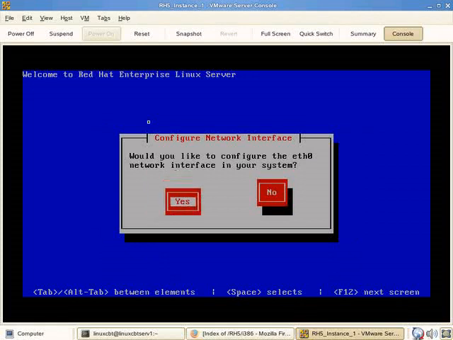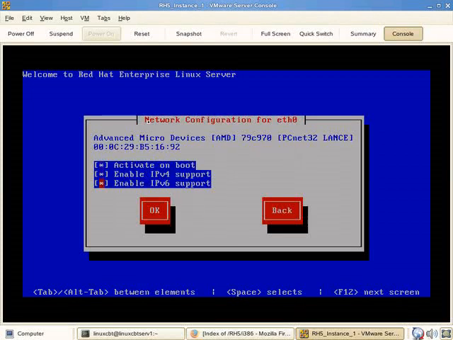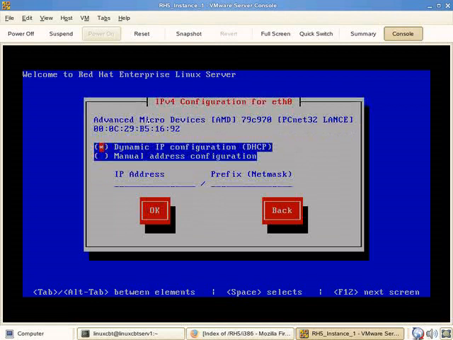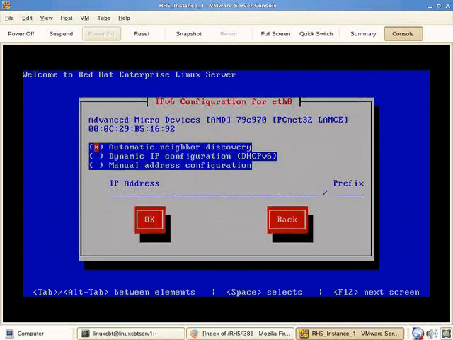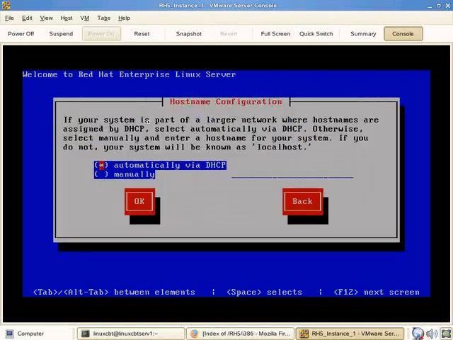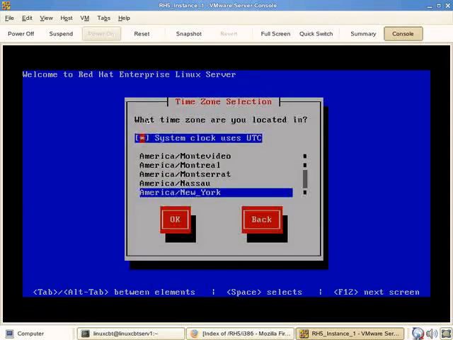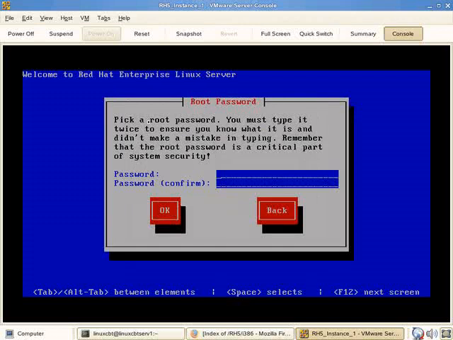And we want to configure networking so that we can communicate with the remainder of the network. IPv4 and 6 should be taken care of automatically. However, the host's name should be indicated manually. The clock does not use UTC, but we could change that. And root's password will be indicated.